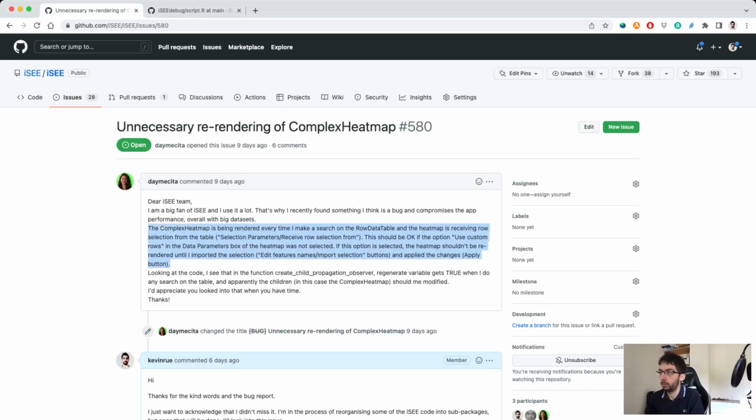The complex heat map being re-rendered is okay if the option use custom rows in the data parameter box of the heat map was not selected. Of course, if you're using custom rows, it means that you are manually typing the rows that you want to see in the heat map. So even if the heat map is listening to another panel, it should not react to a change in selection, since it's using custom rows anyway. If the option of using custom rows is selected, then the heat map should not be re-rendered until I import the selection and apply the change.